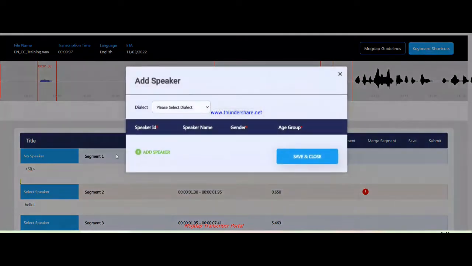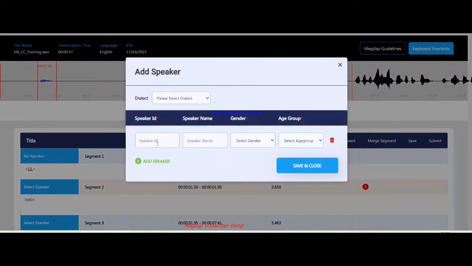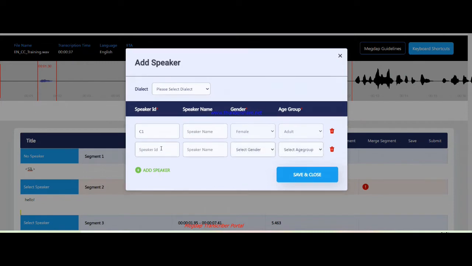Go to add speakers and click on add speaker. First is the customer voice. For call center audio, you need to use C1 as the speaker ID for customer and A1 as the speaker ID for agent. So C1 is the customer. The name is not mandatory, it is optional, and gender is female, and age group is adult. Create another speaker for agent as A1, who is a male and adult.